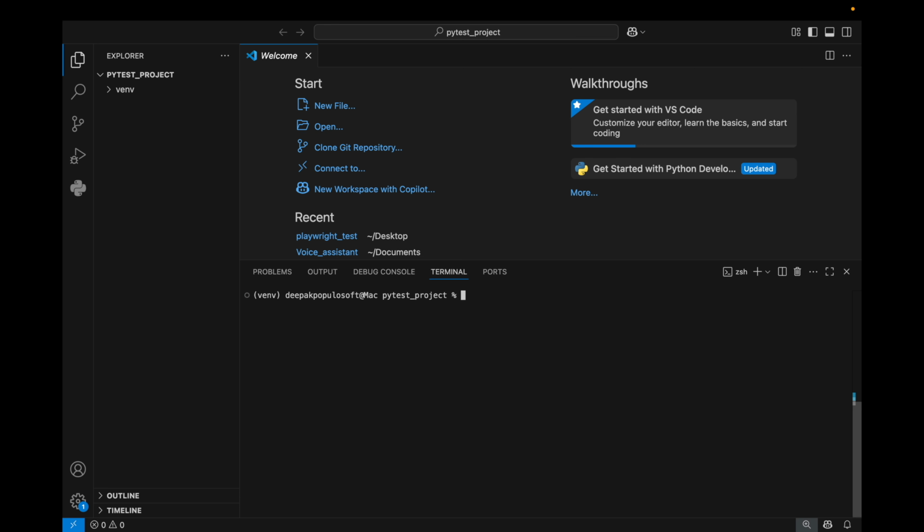And now I am going to check the version of the pytest. For that you have to give the command pytest space hyphen hyphen version. And if you are getting a result like pytest 8.4.1, that means you have successfully installed the pytest and the version of pytest is 8.4.1.